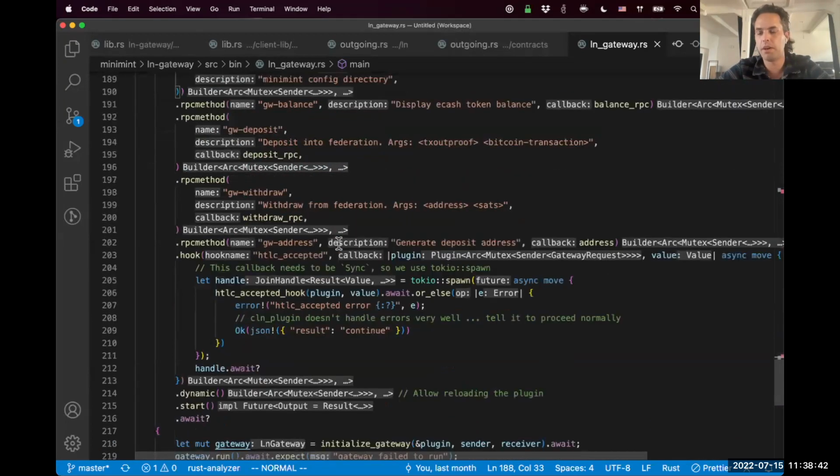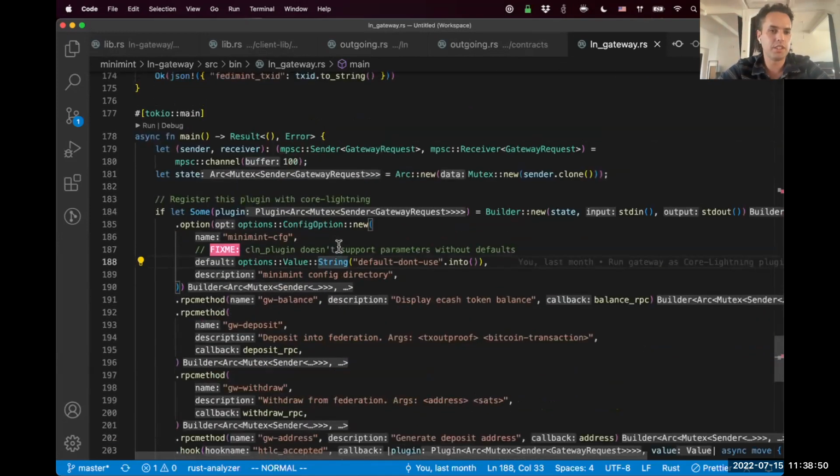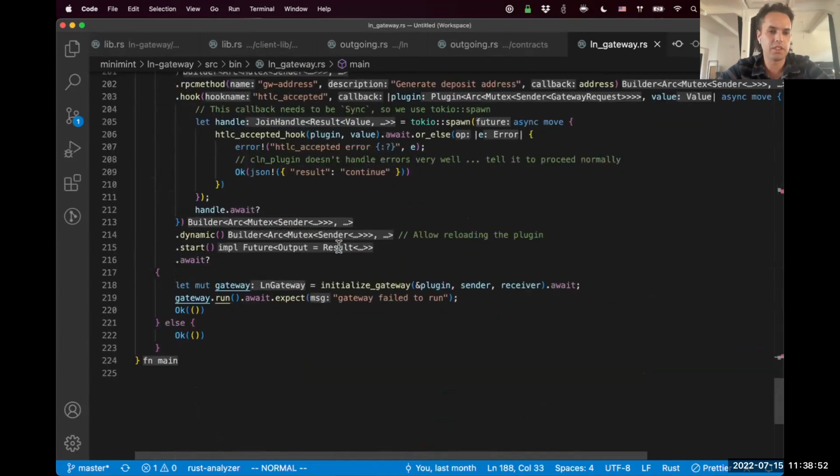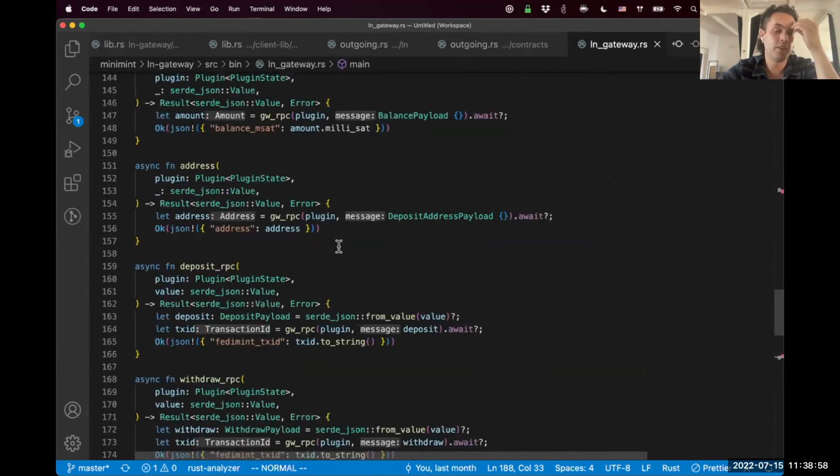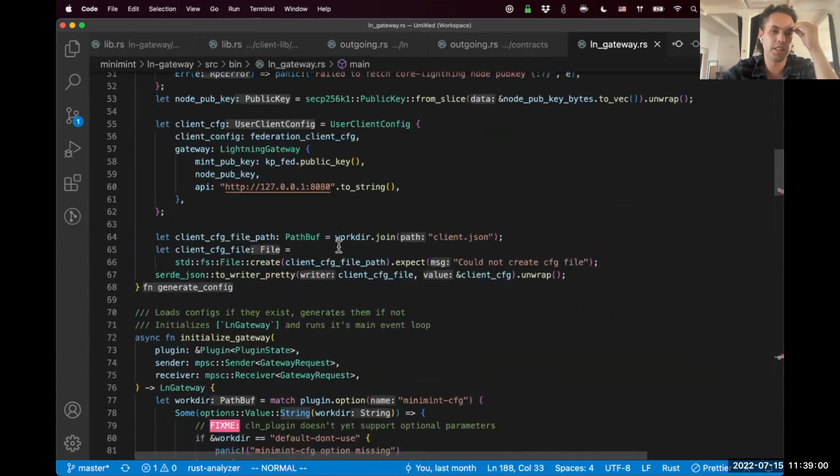But yeah, one other thing. I want to take off in about 12 minutes because I've got another call at 7 and I need to change locations a little. So I want to give a little presentation here. This is a cool Core Lightning thing: it's a plugin. Our gateway runs as a Core Lightning plugin.